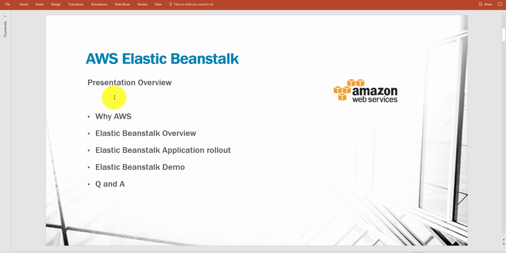So first of all, let's talk about Amazon Web Services briefly. We'll then talk about EBS and then jump over to talking about application rollouts and how you would roll out an application to EBS. We'll also get into a short demo, and I want to go through some of the monitoring and some of the capabilities around EBS, like with load balancing and scaling, for example.